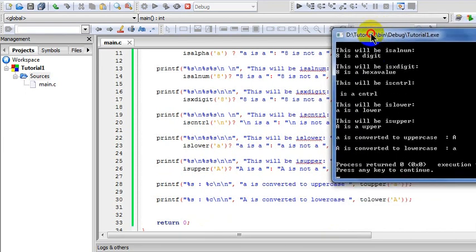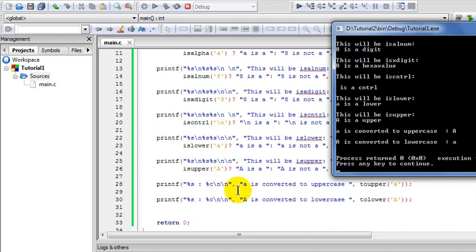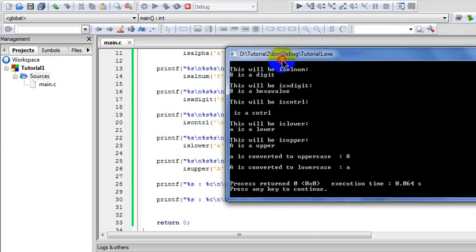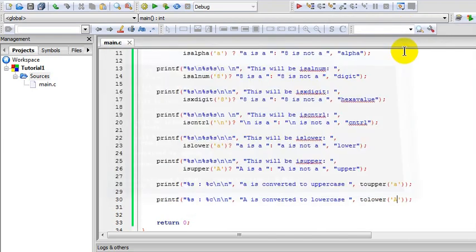I rectified that, and what it does here is it will take character A, and after it gets converted, it has become a capital A. As you can see, toupper will convert it to a capital A, and similarly tolower will convert it to a lowercase. So these are some of the inbuilt functions in C, or we can say character handling libraries.